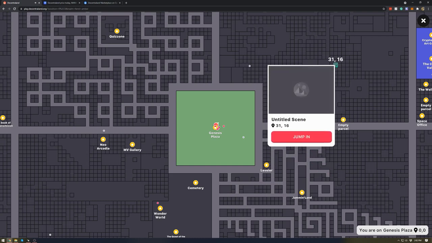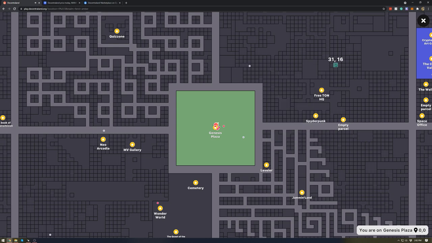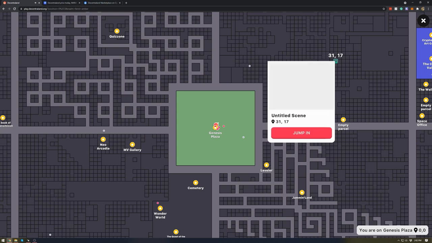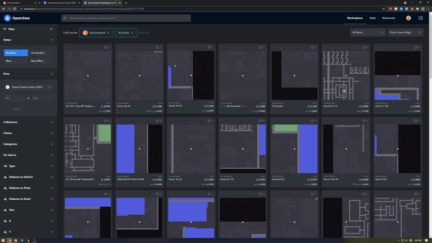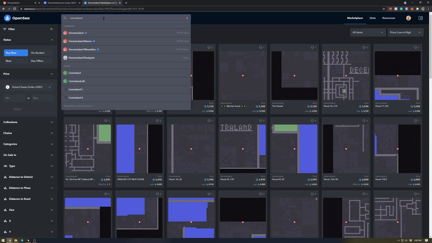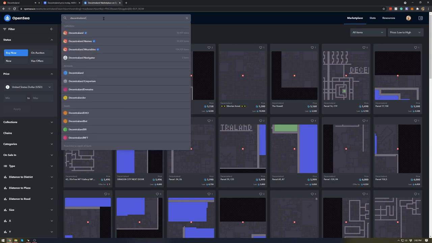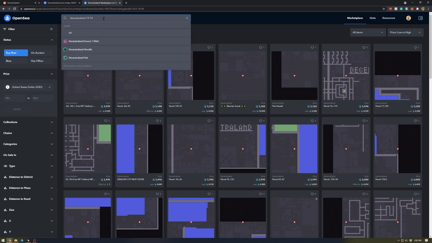And if you happen to be shopping for land, which I'm not going to dive into too much right now, you could take those coordinates. So let's say I'm interested in 14, 14. Quick little thing here. I'm on OpenSea.io. This is an NFT buying, selling, trading platform. I could come up here and type in Decentraland 14 14. I'm showing you how to search for land right now.